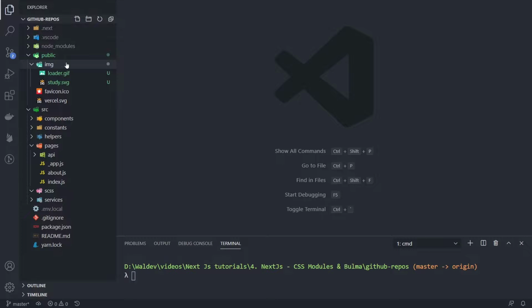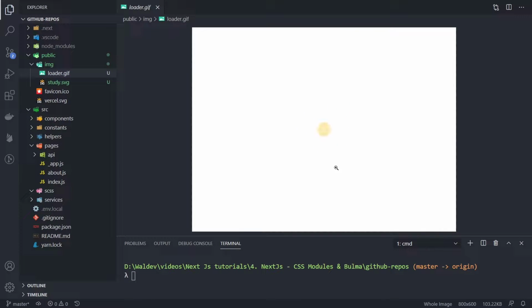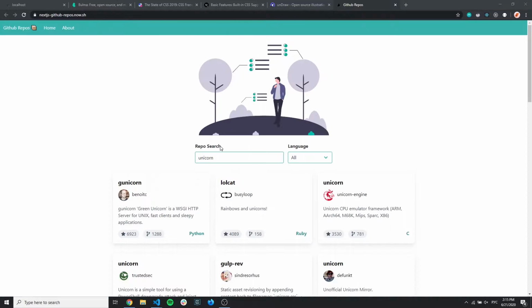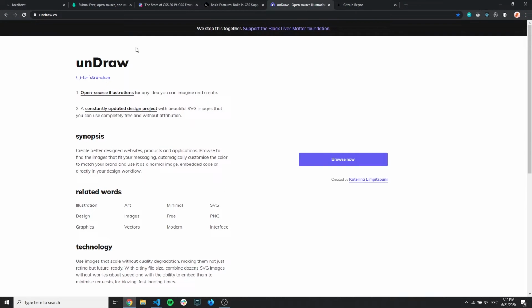Here I already added two images. One is just a simple loader that I found in the Google and internet. You can just take any loader you want, not necessarily a GIF, just maybe an image, so that's up to you. Then this study.svg is this main header image, and for this I want to recommend this website.